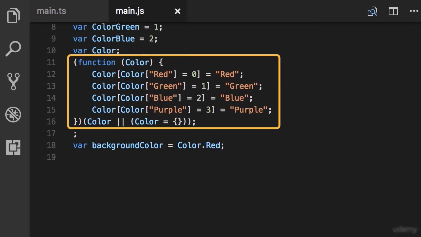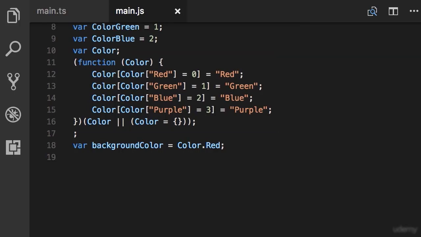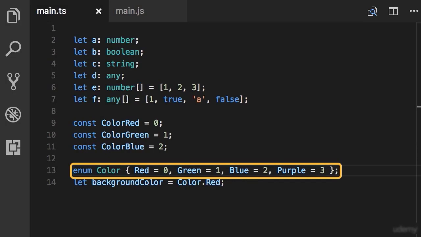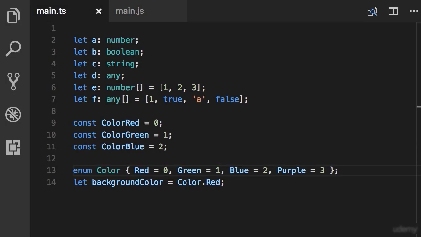Look at this piece of code here. This is how we can implement the concept of enums in JavaScript. You can see it's very complicated. Now compare this with how we declared an enum here. It's much cleaner. So the more you work with TypeScript, the more you're going to love this language.